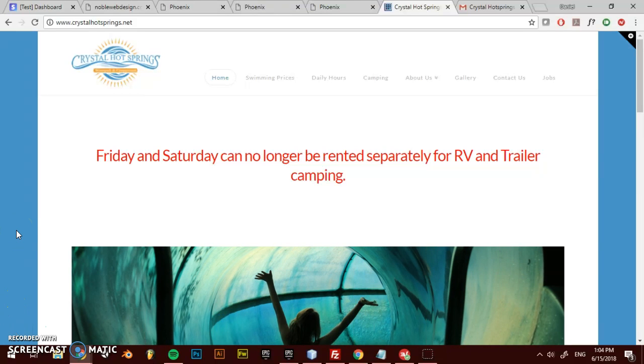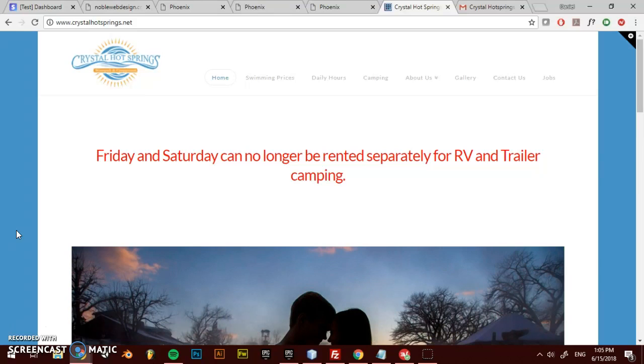If you just don't think it's possible or you're not interested, I won't bother you about it again, but I just really think that Crystal Hotsprings could benefit from an automated system like this, because I know it would free up a lot of the time of the office workers, and hopefully it would just make reserving a campsite in general a much more streamlined process. So let me know what you think.